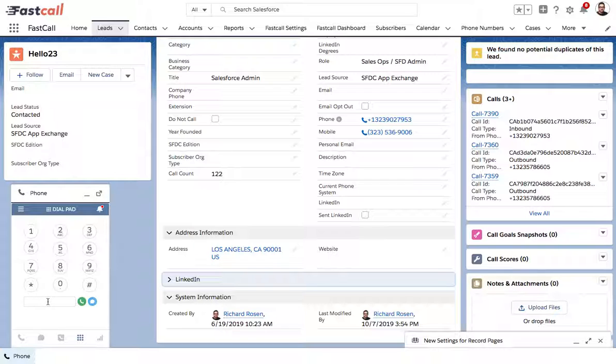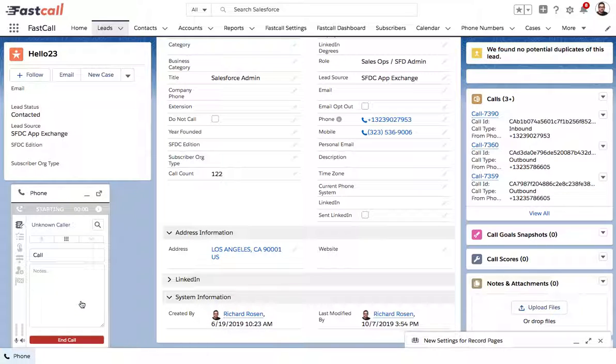Now, if I come into the keypad, for example, and I dial 323 536 9006, and I make an outbound call, we're going to look in the lookup table for the related record, and we're going to look to make a match. So this is actually working kind of the same way that an inbound call happens. We're making this outbound call from the keypad, and the application is saying, well, I don't know who you're calling, but let's look. Now in this case, you'll notice it actually created a lookup to a different record because that's what we have in the lookup table. I'm going to end this call.